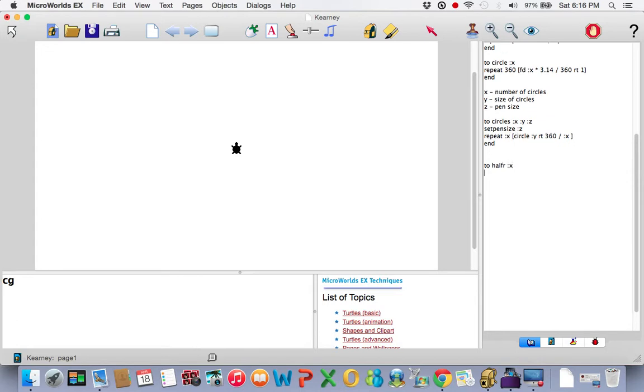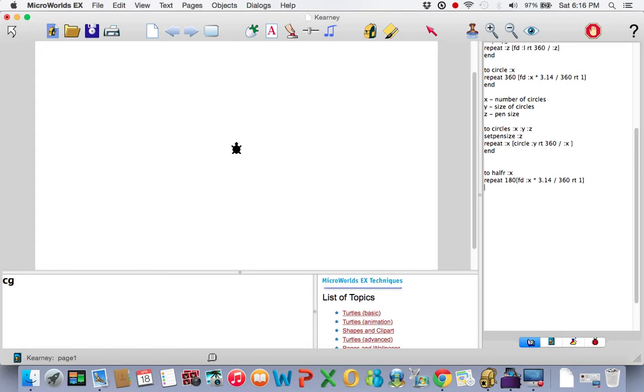How do you make a half circle? Repeat 180, left bracket. Make sure they're left brackets, not parentheses. Forward, like we've done before, X times 3.14 divided by 360. It is just like a circle, except for one thing: you still turn right 1, because if you don't, it'll keep going around. You still divide by 360 because it's almost like a circle, it's just that you don't quite keep going. And end it then.